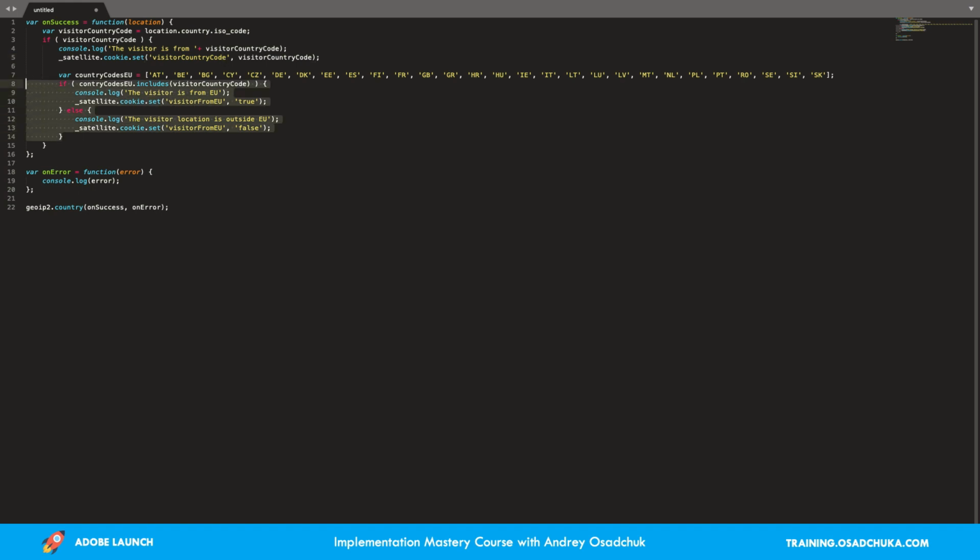And then we have another block. We want to check whether the visitor came from European Union. This is why we set up an array with all the values that we want to associate with European Union. We can fully control this set of values, and then we check if the visitor is from European Union. Then we set the cookie visitor from EU to true, otherwise to false. This is the logic.